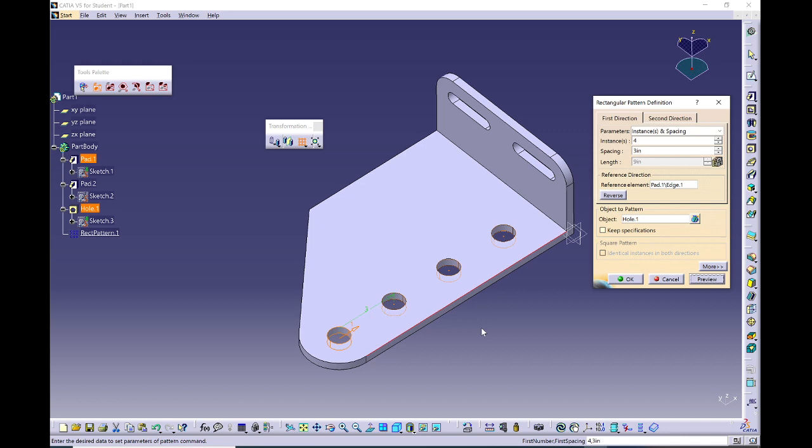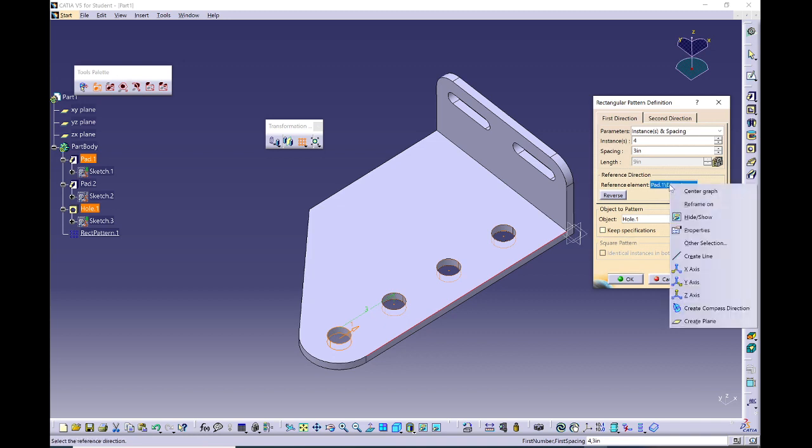Once again, we had to give it a direction, and I picked that edge. Instead of picking an edge, you can also pick a direction with respect to the compass. You can just right click. So if you wanted to go in the X direction, I could have just picked X direction, X axis, instead of the edge.